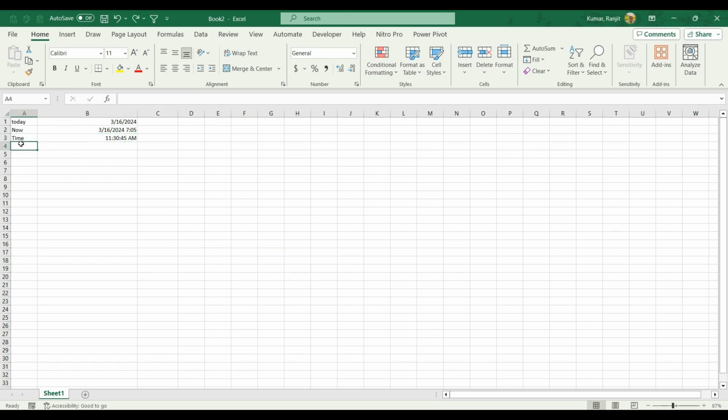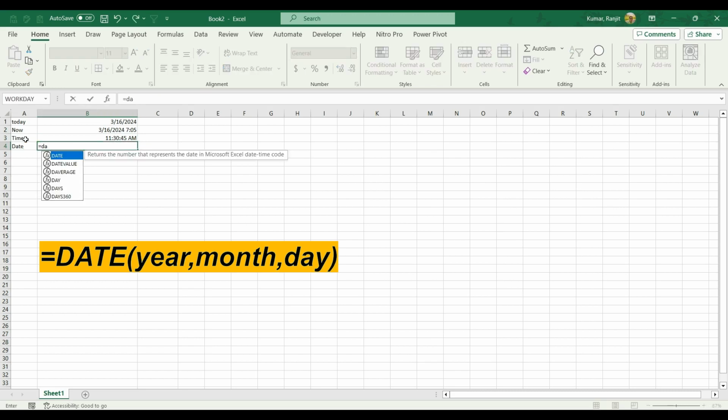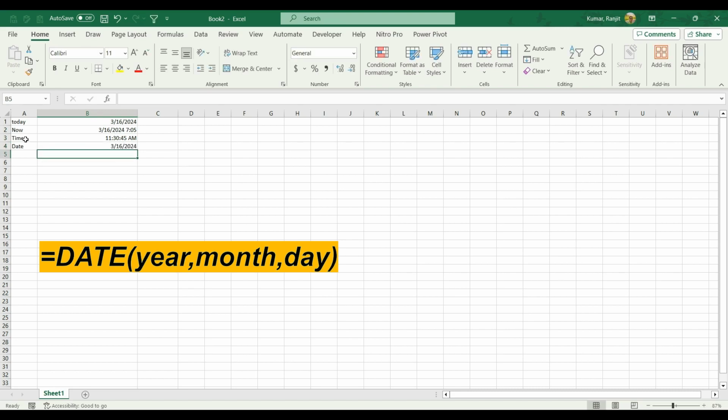Then we come to the DATE function. Just as in the TIME function, we have to specify the parameters in the DATE function: the year, month and date. Say I specify 2024, the third month and the 16th date. It returns 3/16/2024. Here also, just as in the TIME function, I can specify negative numbers.